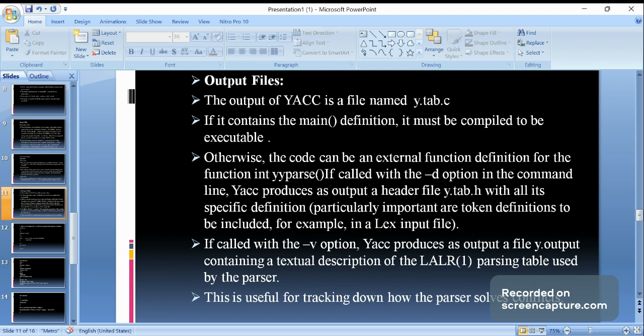If called with the -d option in the command line, Yacc produces as output a header file y.tab.h with all its specific definitions. Particularly important are token definitions, to be included, for example, in a Lex input file. If called with the -v option, Yacc produces as output a file y.output containing a textual description of the LALR parsing table used by the parser. This is useful for tracking down how the parser solves conflicts.